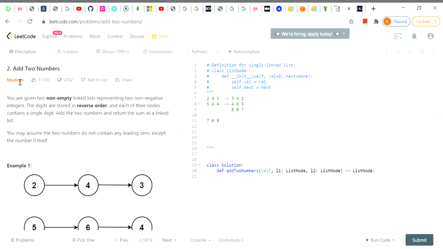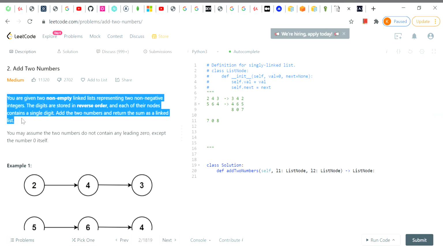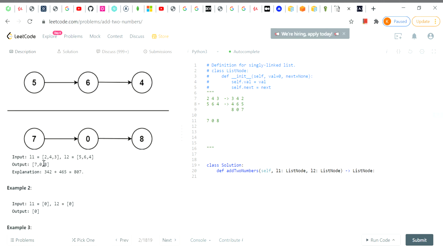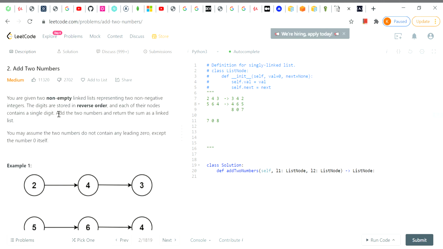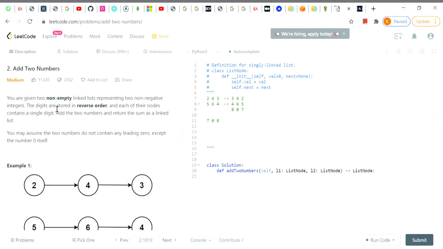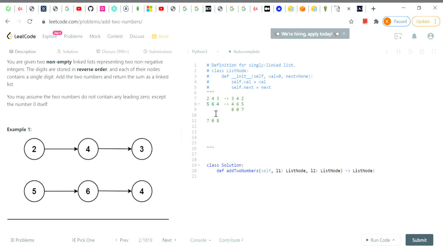Alright guys, so today's question is Add Two Numbers, and this is a really popular question. It's just about linked lists, and basically the question is asking us, let's say they are giving us two linked lists, and these linked lists are non-empty and they are stored in reverse order, and each of their nodes contains a single digit. Add the two numbers and return the sum as a linked list.